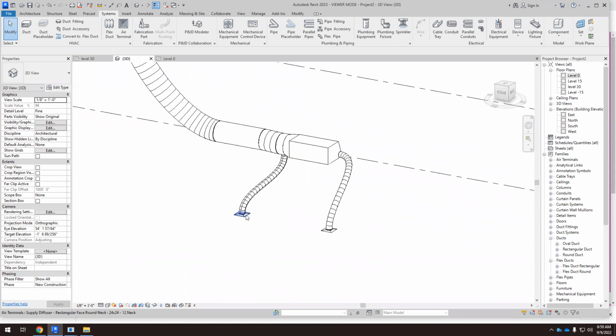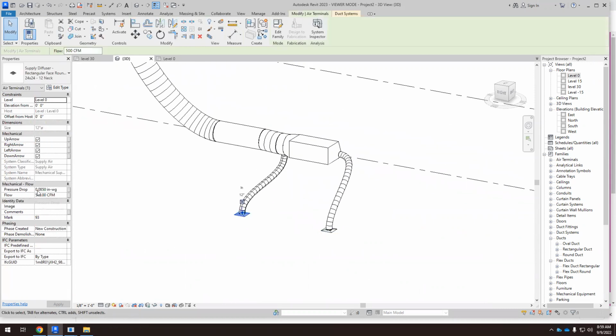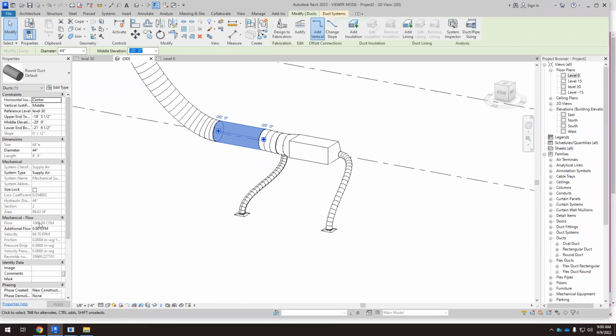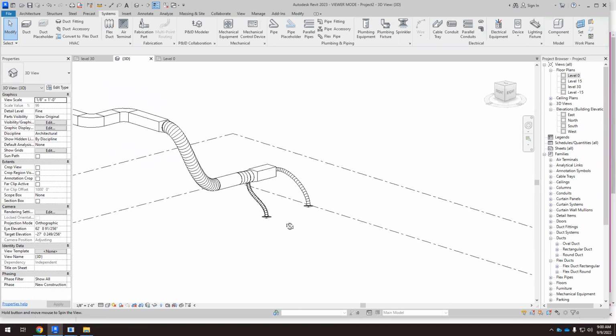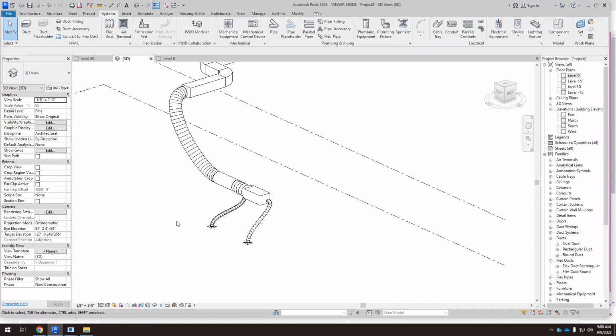But what we have to check now: we have two supply diffusers. This is 500 CFM, and this is 500 CFM. So if everything is well connected, the flow in this duct should be 1,000. Is it? It is 1,000. Okay, so the connection is good. The layout is terrible, but at least we make sure that everything is well connected.